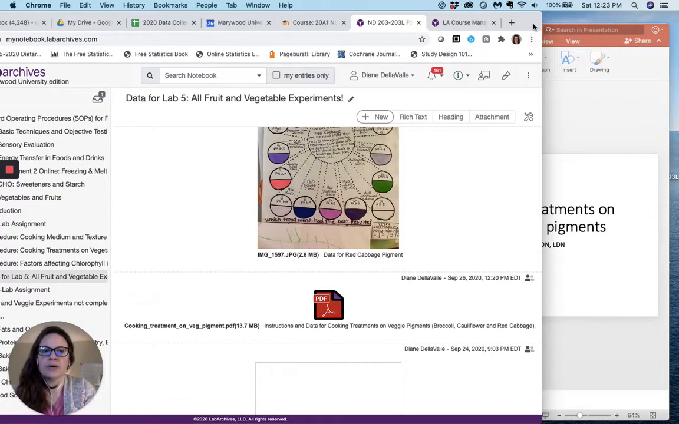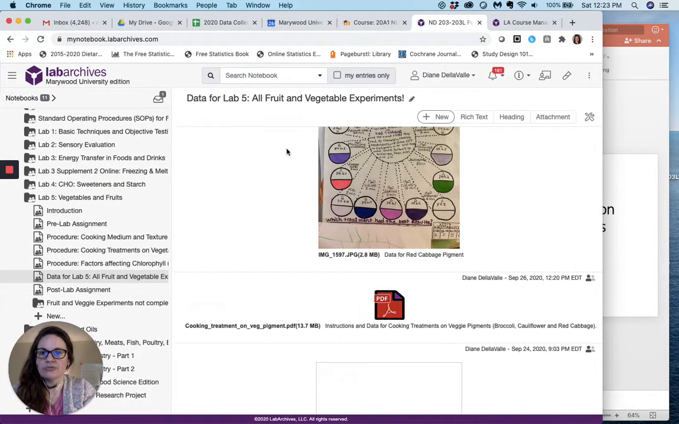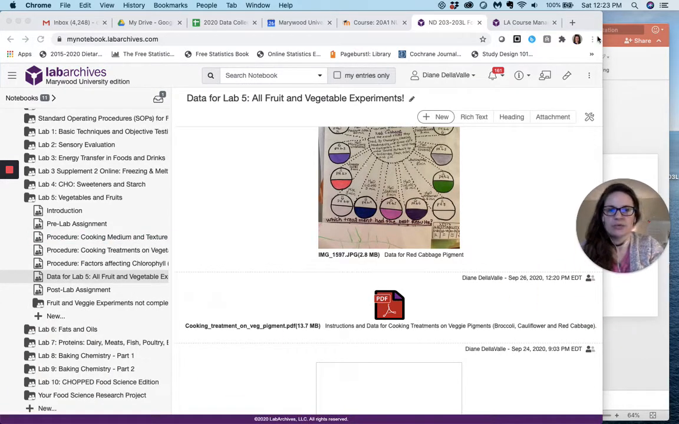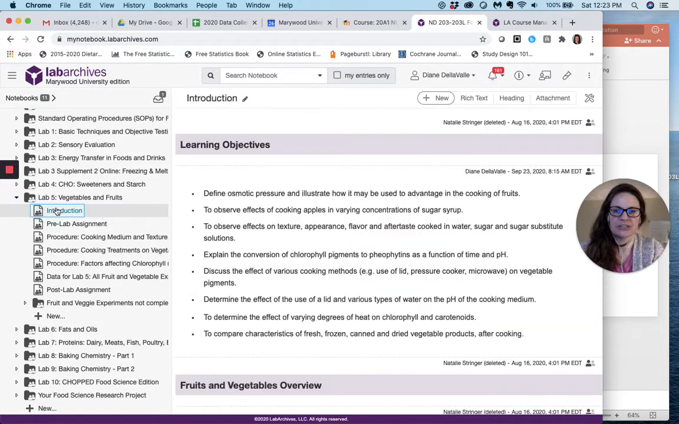All right, so this week we're doing fruits and vegetables in the lab, and I just wanted to give you the lay of the lab, so to speak. All right, so again, this is lab 5. We're halfway through, if you can believe that. And we'll click on the introduction here. All right, so these are our objectives for the lab.